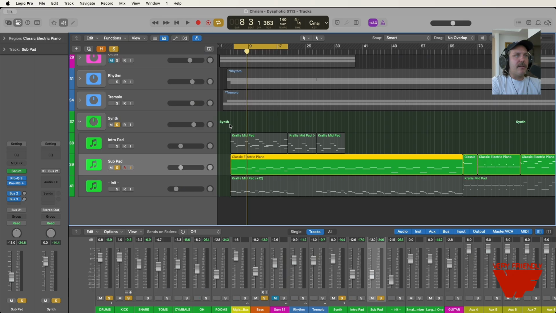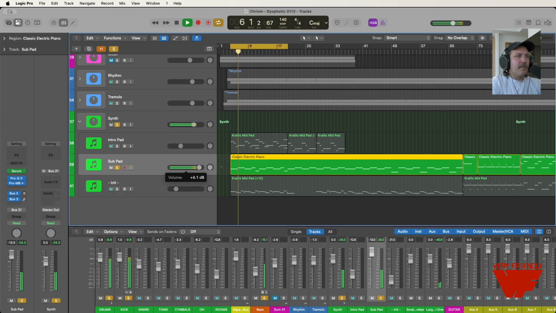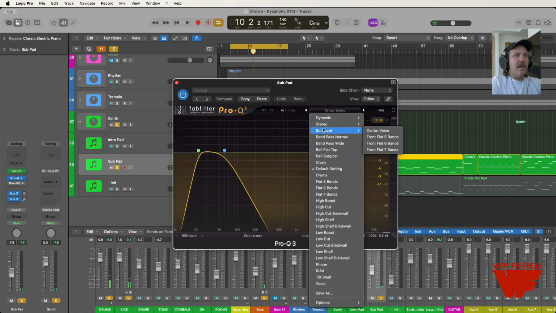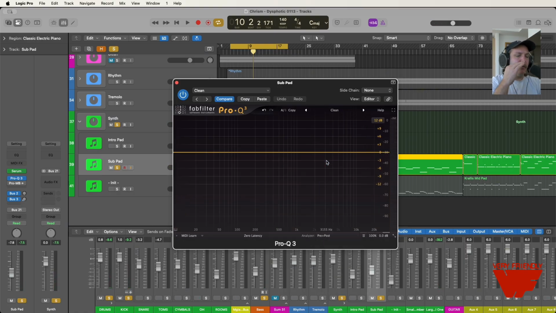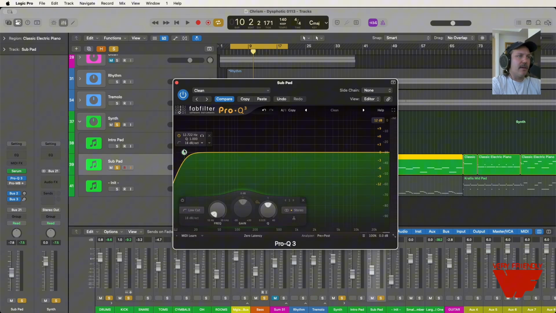So let's start with the sub pad. Let's hear how that's sounding all together. Okay, that's obviously not going to work. So what I'm going to do is pull up my EQ. I really just want this to be like a sub that you feel rather than hear, to bring some full low-end heft to the song.